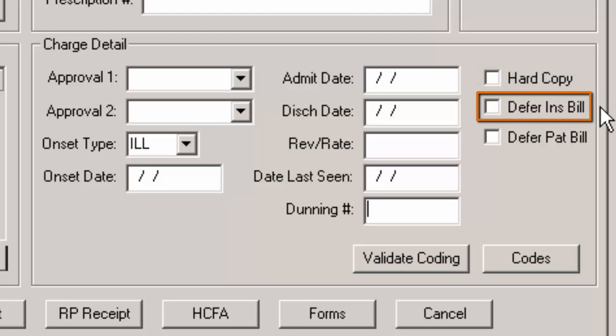The Defer Insurance Bill option will be checked automatically when entering New York workers' compensation charges. In typical charge entry situations, however, you can select this option to instruct the system not to bill this charge in the normal insurance billing process. If this option is checked, this charge will not be billed to the insurance until this option is manually unchecked.